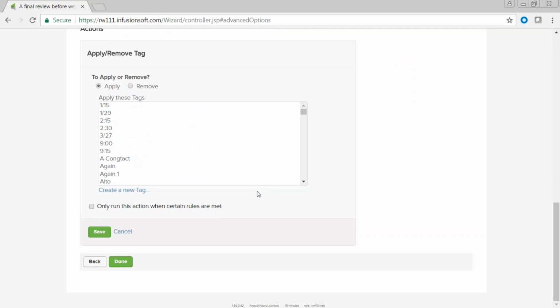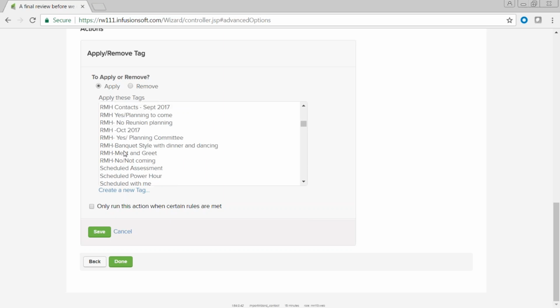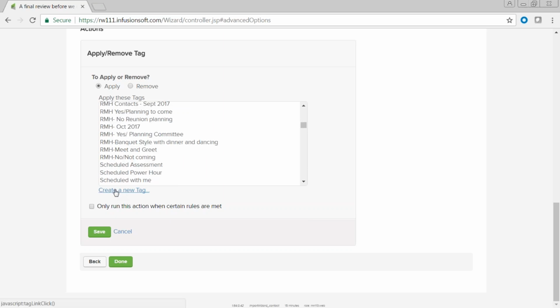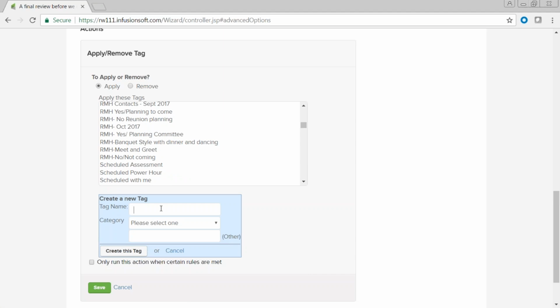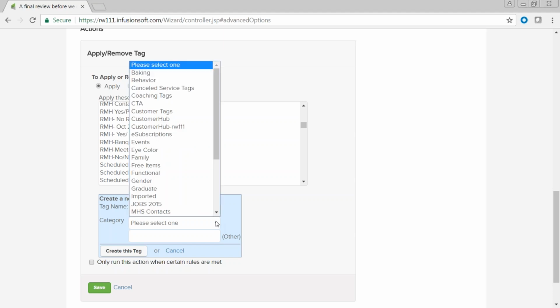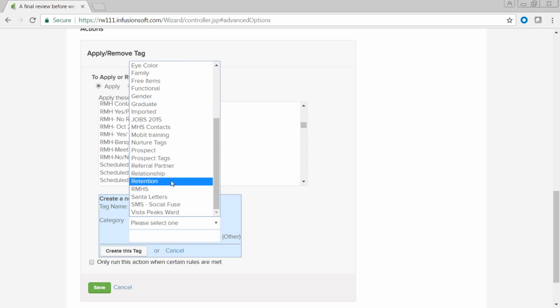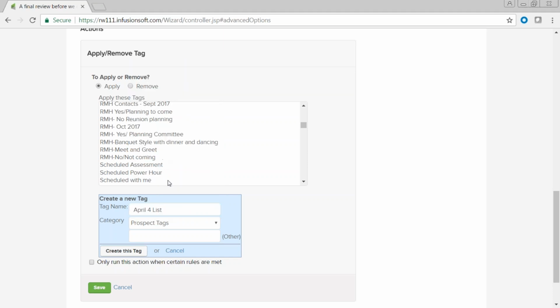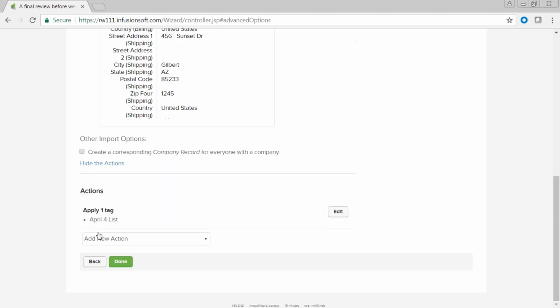So let's put a name on all of these people. So here are all of my existing tags, but let's add a new one. Create a new tag. And let's use it for our April 4 list. And let's put them in our prospect bucket, prospect category, create the tag, and save.